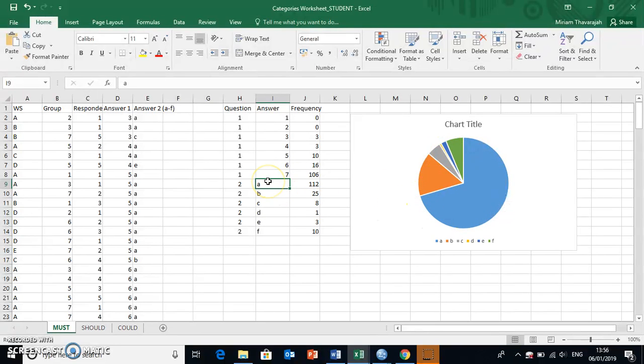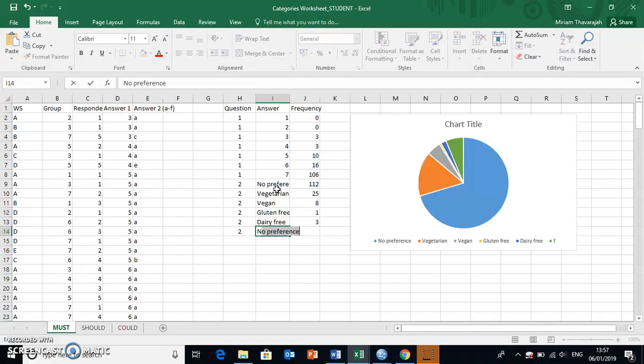So if I change this here now to no preference, it will change it on your graph. Okay, so I can do that with all of these according to the different options that we've given people. And if I remember rightly, it was like this. Then the legend will be adjusted automatically. Okay, so now this is a nice graph that we can use.